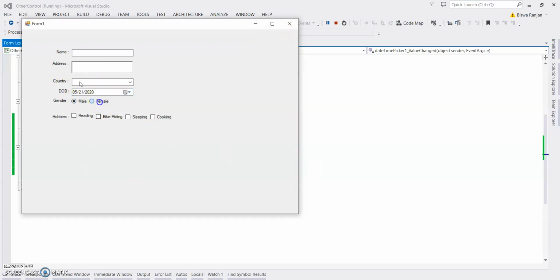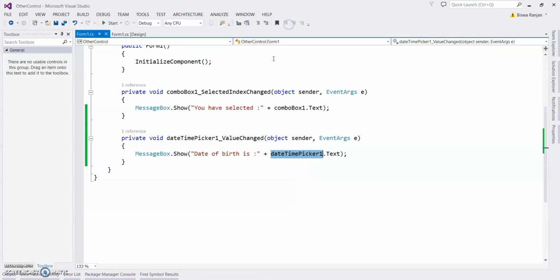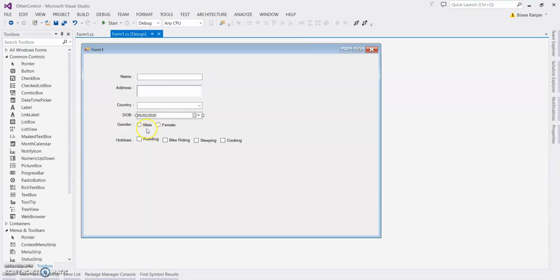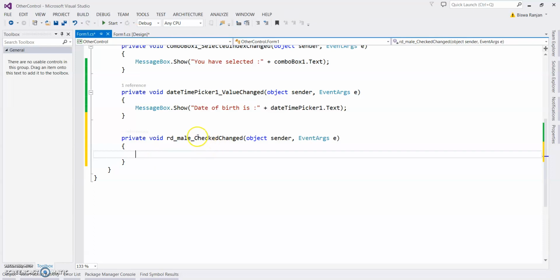Now for this radio button, the default event is the changed event. Just double click on it, and you can see checked changed.